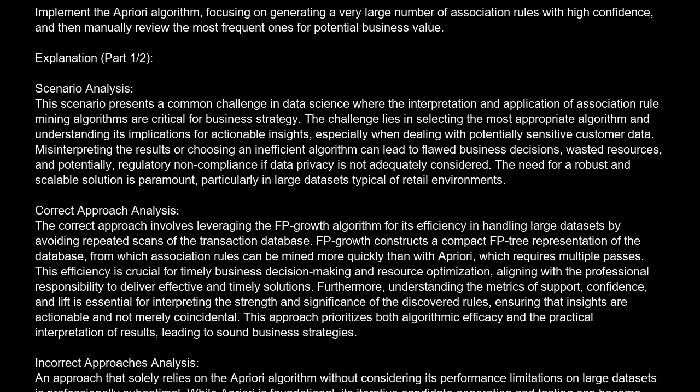Explanation. Scenario analysis. This scenario presents a common challenge in data science where the interpretation and application of association rule mining algorithms are critical for business strategy. The challenge lies in selecting the most appropriate algorithm and understanding its implications for actionable insights, especially when dealing with potentially sensitive customer data. Misinterpreting the results or choosing an inefficient algorithm can lead to flawed business decisions, wasted resources, and potentially regulatory noncompliance if data privacy is not adequately considered. The need for a robust and scalable solution is paramount, particularly in large datasets typical of retail environments.